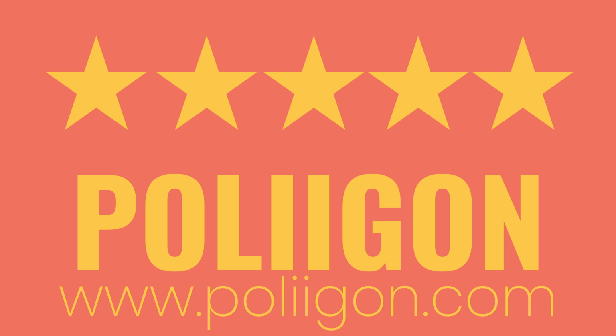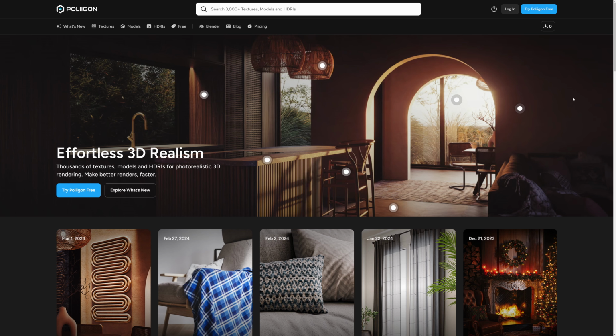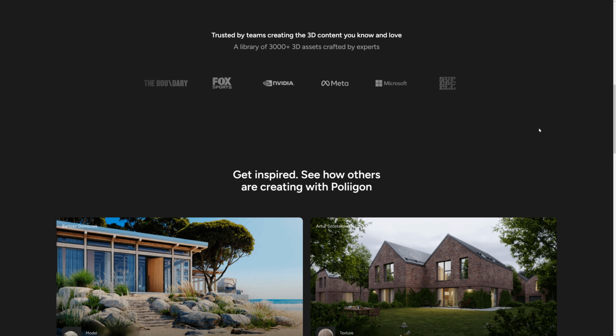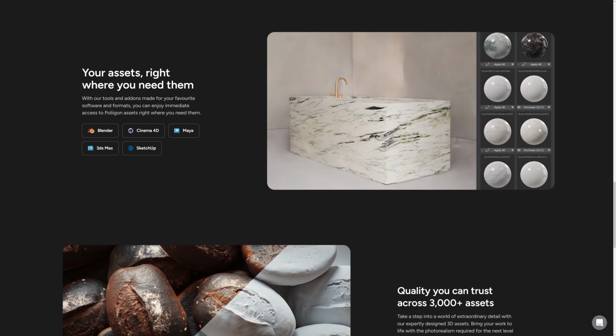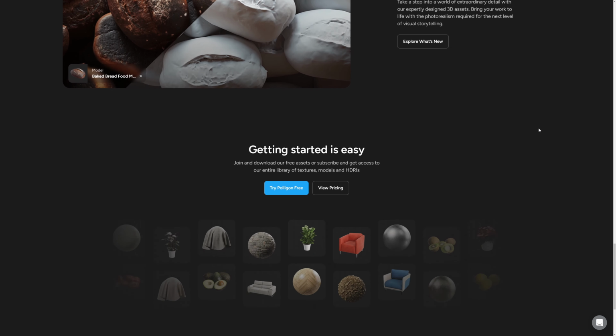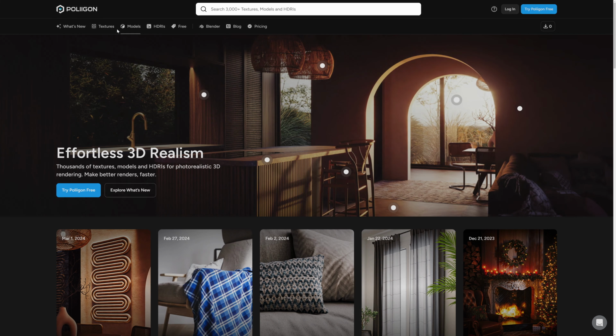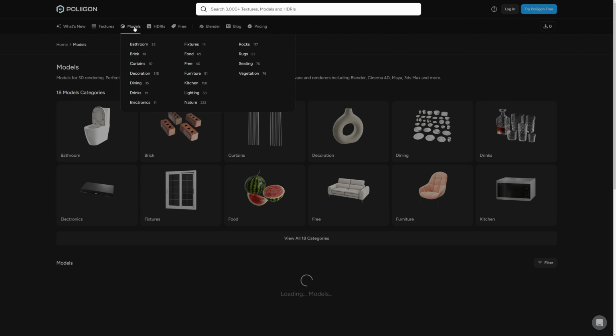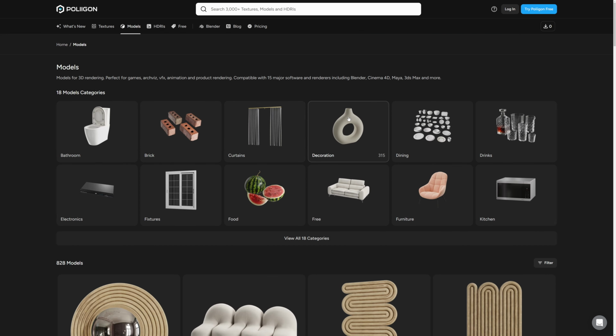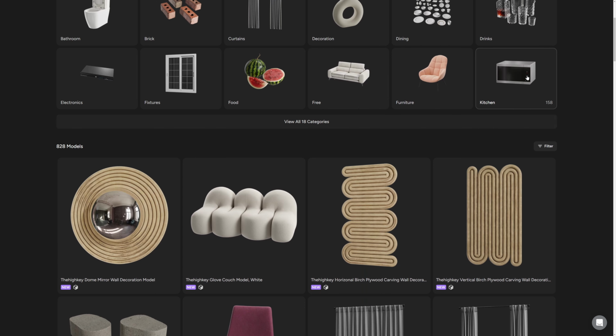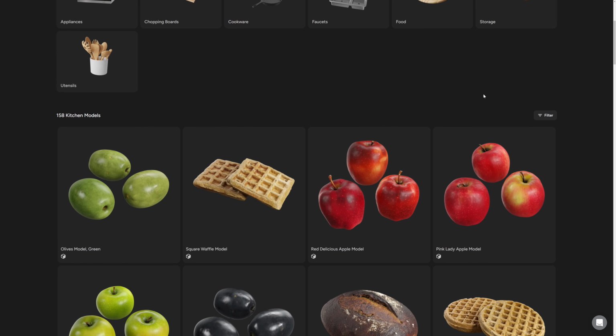And number 1, from the Blender guru himself, Enterprise, we have Polygon. The reason why this is objectively the best place to find high quality assets is that it's not a marketplace. Every asset here is made by a professional artist within the Polygon team with the highest quality standards, so anything you get is guaranteed to be an excellent product and will look as close as possible to the real-life object.